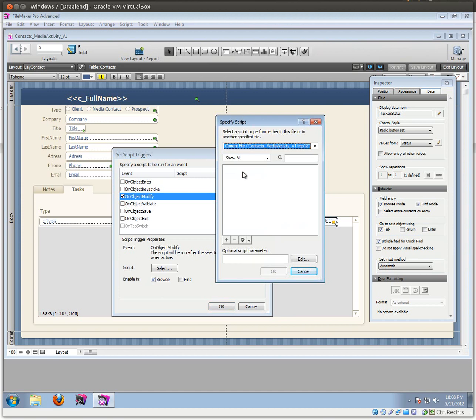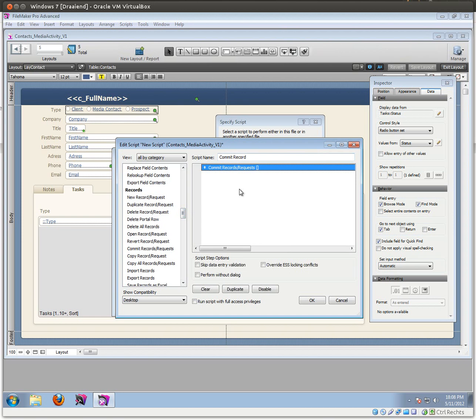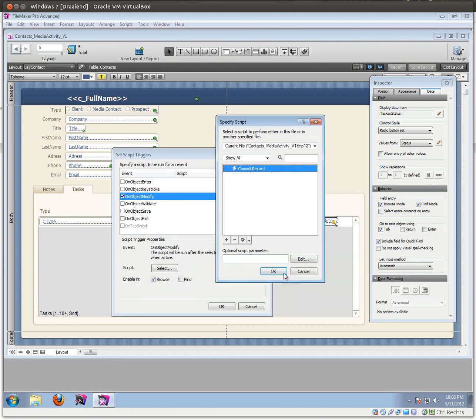Now we don't have any scripts yet, so let's make a new one, and we're going to call this one commit record. Because that's how it's called in FileMaker, to save a record. It's called commit record. And if we scroll down, under records, we're going to find commit record request. We can check this perform without dialog, but a commit record step doesn't really have a dialog, but just in case we don't want a dialog, let's select that one.